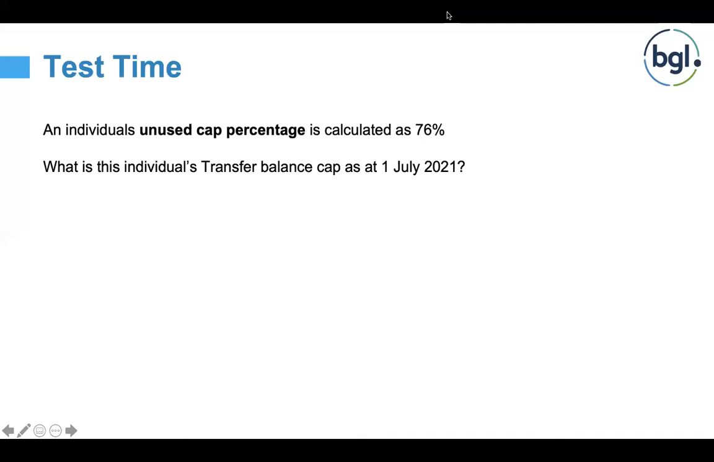I'm going to share the results of them. Now what I can see there, excellent. Most of you, or a vast majority of you, have answered 1.676 million as your answer. So that's the correct answer. 1.676 million is going to be the transfer balance cap for this person. So remember, when you take that percentage, you're not applying it to the full 1.7 million, but you're applying it just to the extra 100,000.